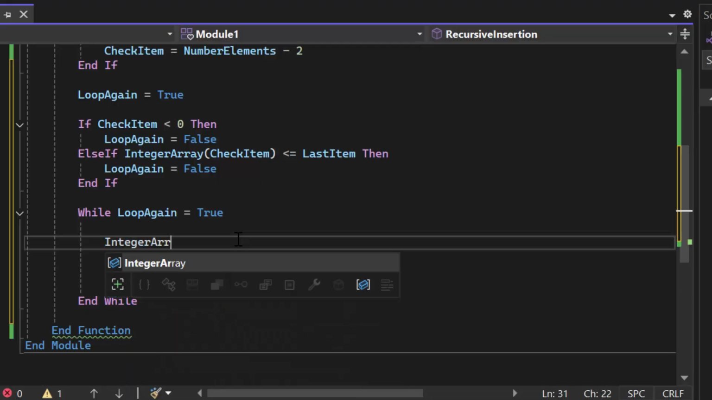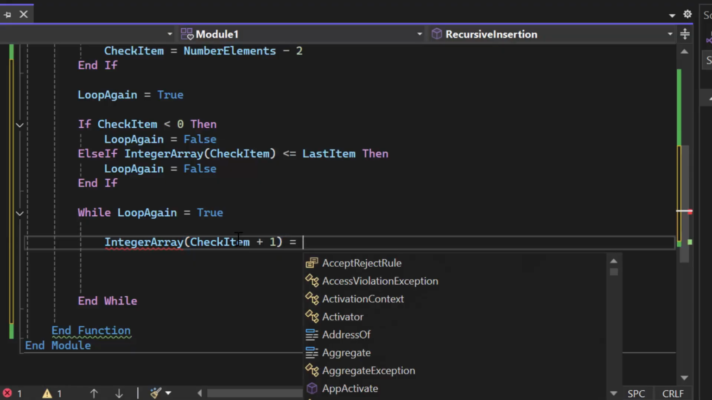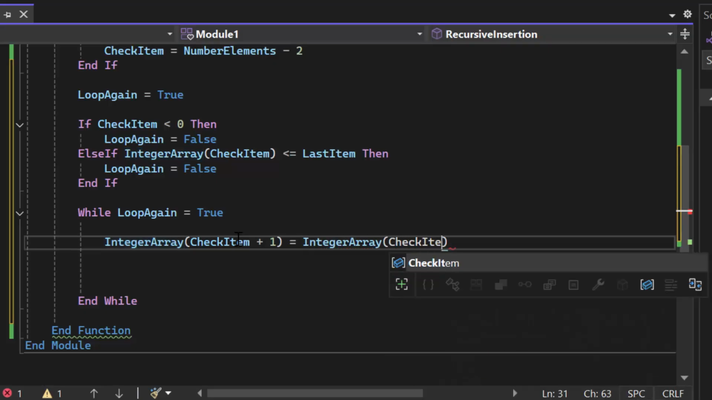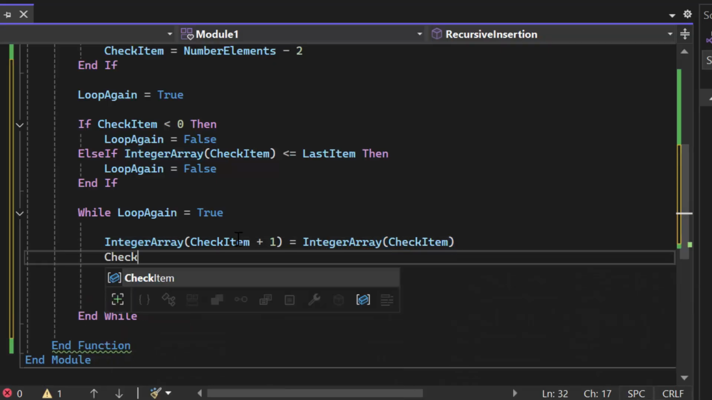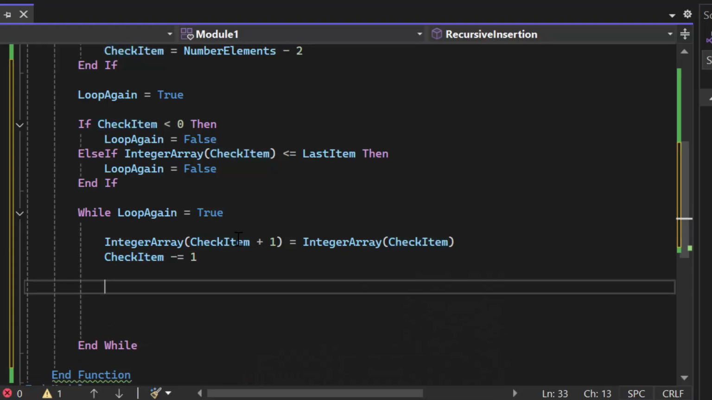So we're going to do the integer array, check item, the next one, +1. We want to compare it to the previous one, which is integer array, check item. And then once we do that, we update our check item, we decrement it by 1. Now we can start those if blocks.